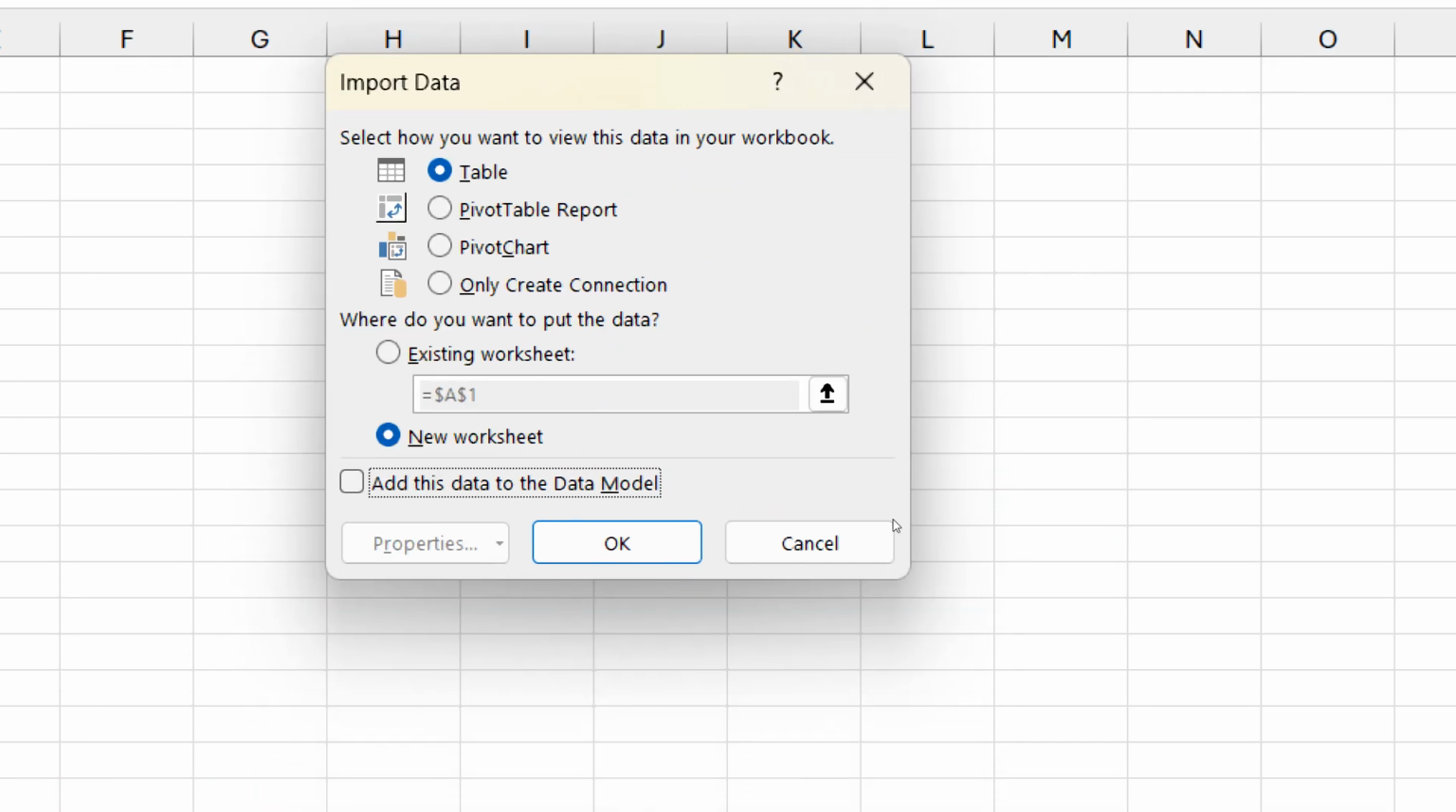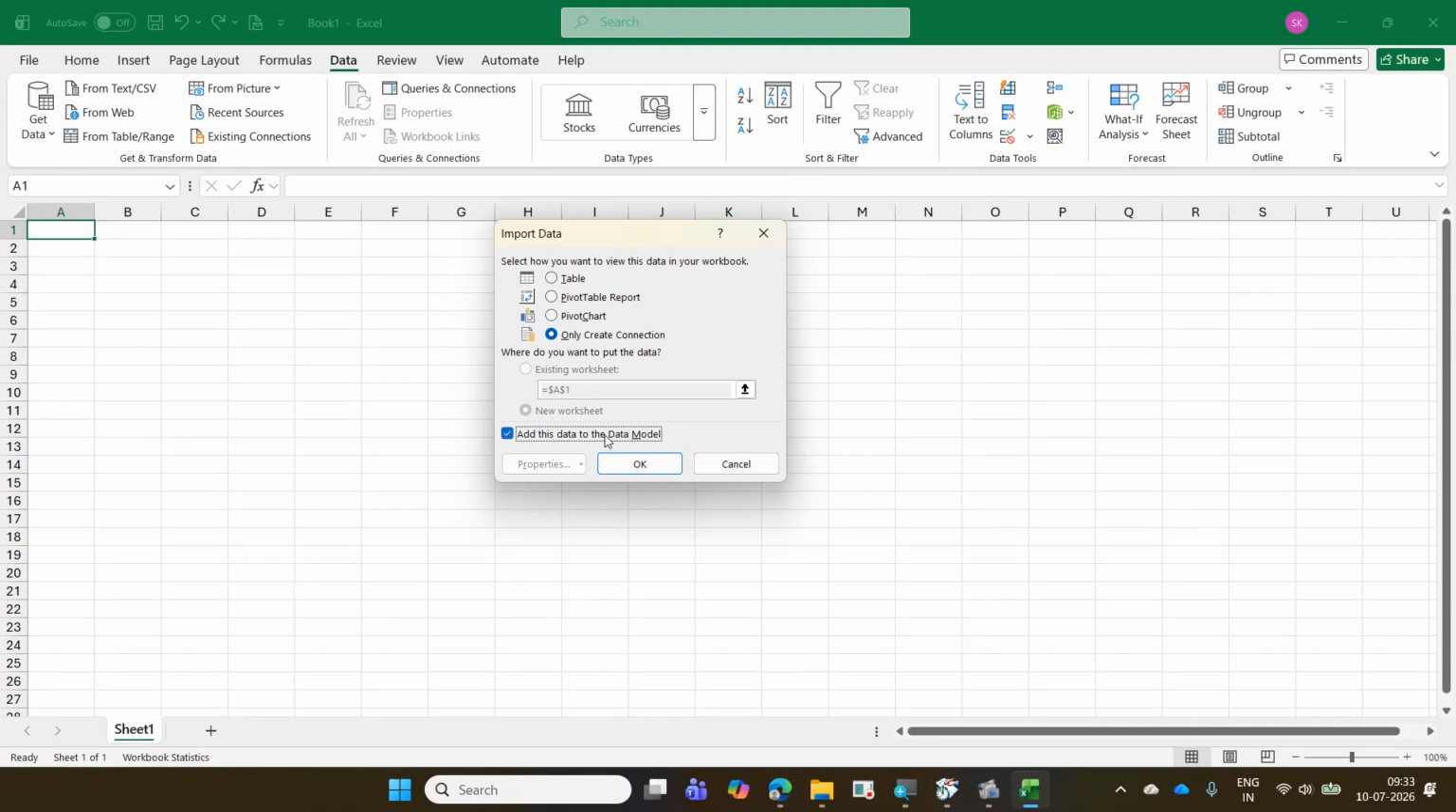Only create connection. Then add this data to the data model. Only create connection. Add this data to the data model. But you can ask me, unknowingly I missed this. Unknowingly I didn't select it. Can I have one more chance? Yes. That I will explain in the next process.